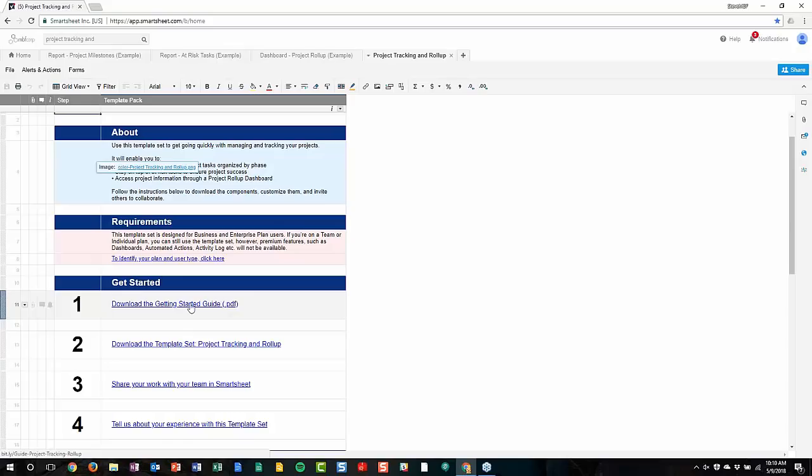Use that as a companion as you're getting things set up. I'm not going to download this now because we're going to talk through some of these instructions today, but we have this available for all of the template sets. So as you're setting things up, refer to that document. It should help you work through the various steps of implementing a template set.